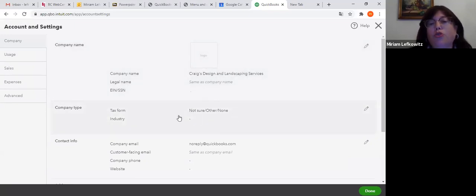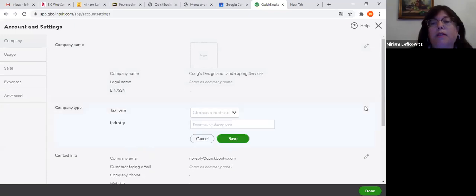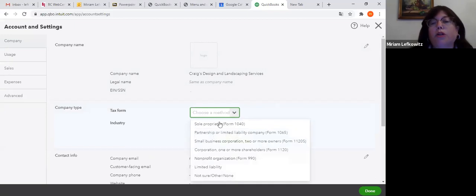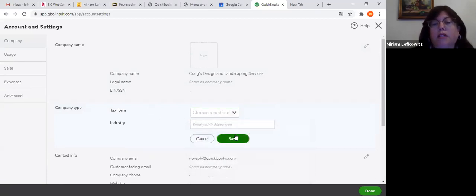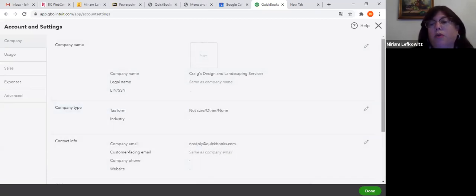They did not choose which way they are doing the business. So they didn't choose here 1040, sole proprietorship. I can always click on edit and decide what it is. But the way it works is sole proprietorship is 1040, partnership is 1065, 1120S is S corporation, other corporation 1120. So you have all of the choices in here, but they didn't choose anything. So we can work without it.